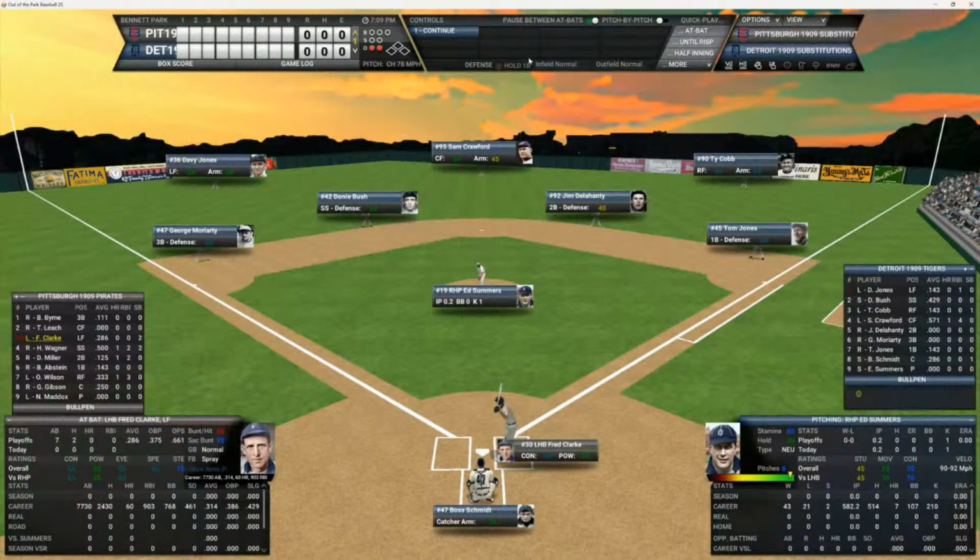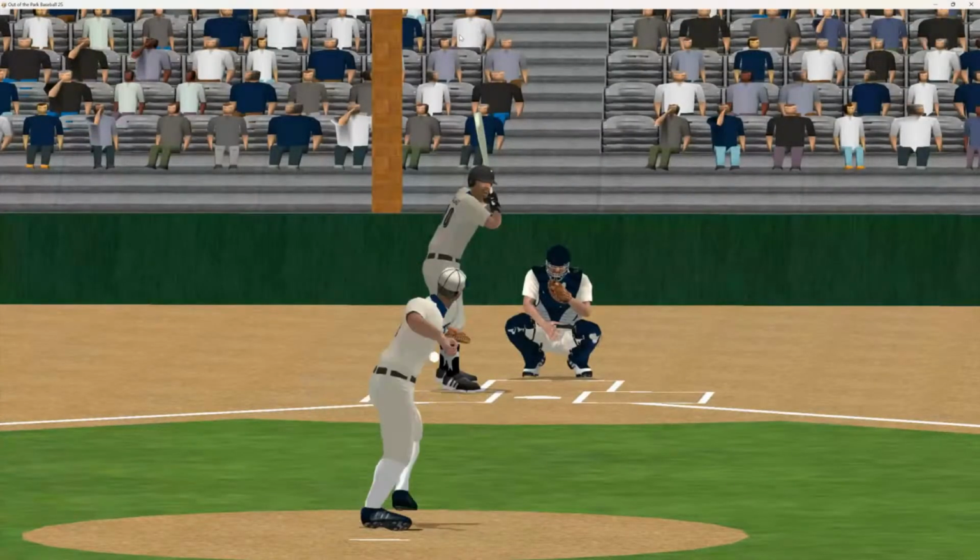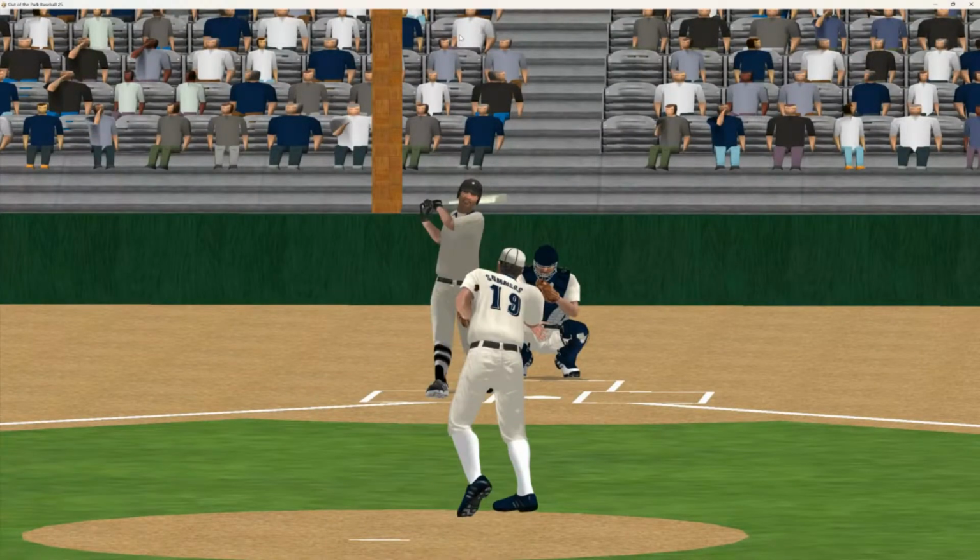Nobody on here for Fred Clarke. Clarke is batting .286 in the series. He's 2 for 7. And here's the windup and the 0-2 pitch to Clarke. And that's going to be a swing and a miss. He strikes out. The Pirates go down in order, and it's Pittsburgh nothing.